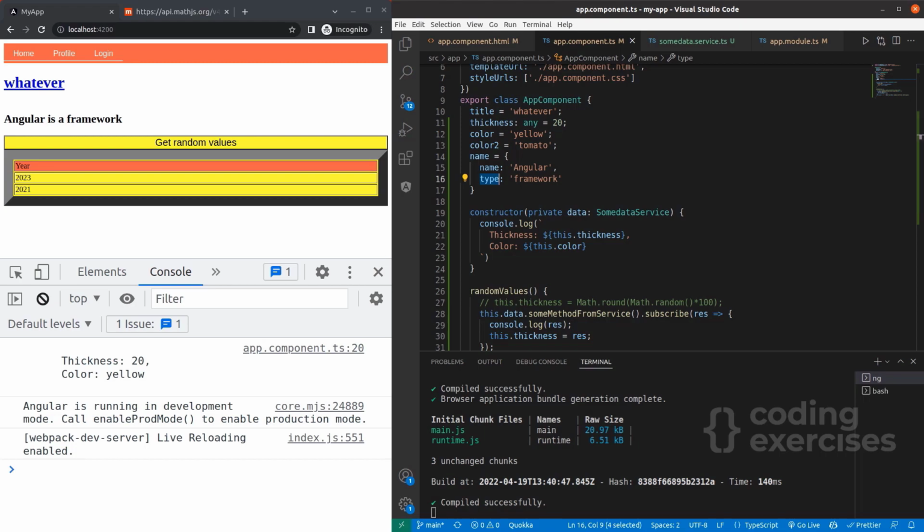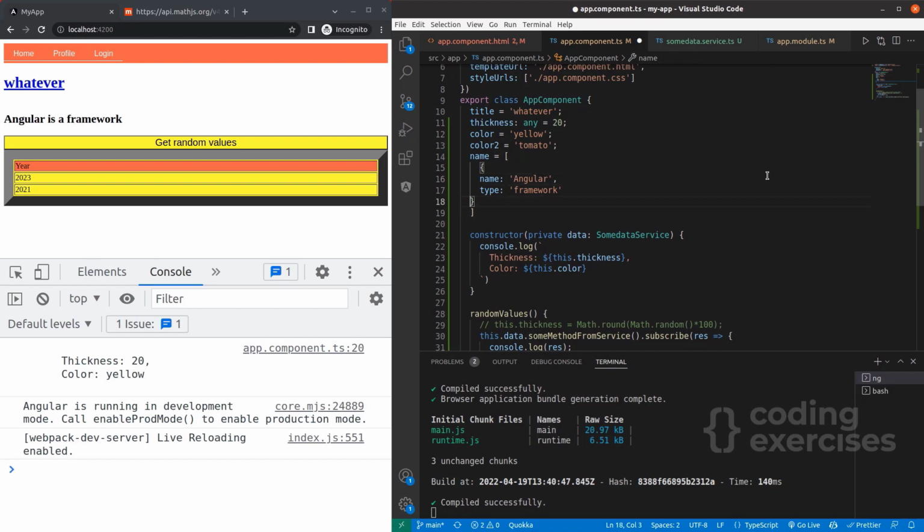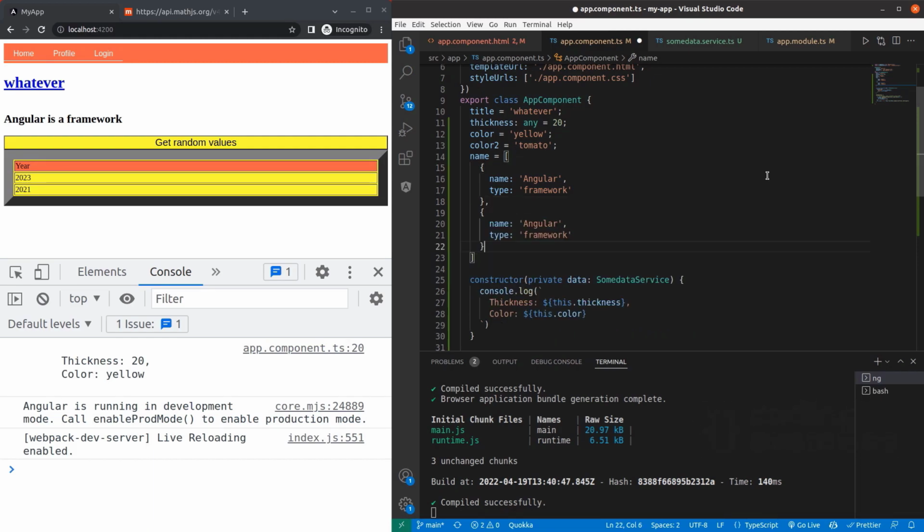So nothing new here, but now let's extend our name object even more by making it into an array of objects. So we have an array, and in this array we have the first object that we had previously, and now let's copy this object, and right here on the next line we're going to paste it in, and we're going to change a few things. So let's say that here name is React and type is library. Now let's save again.